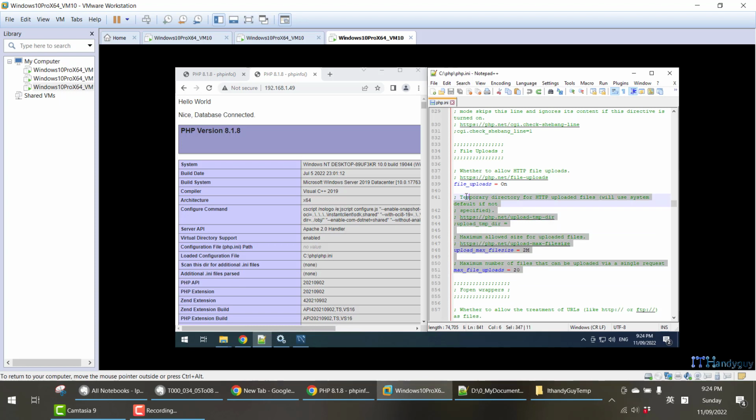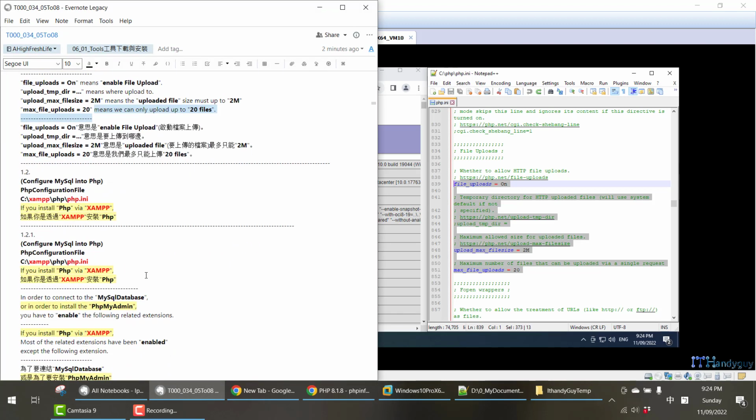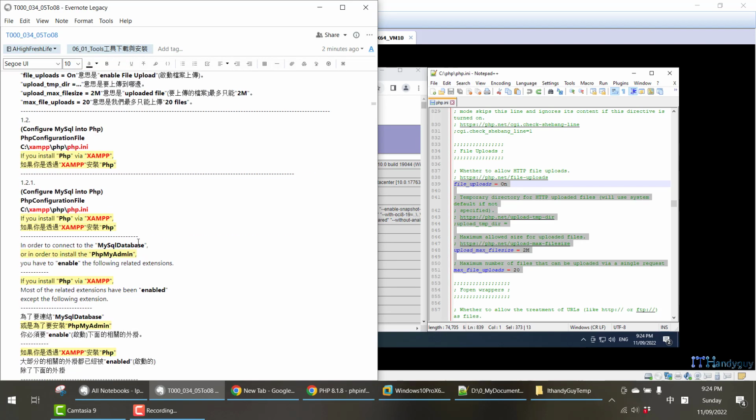So these four parameters, you will use when you try to write the coding for file upload. You can still modify here later. Okay, so that's pretty much all.